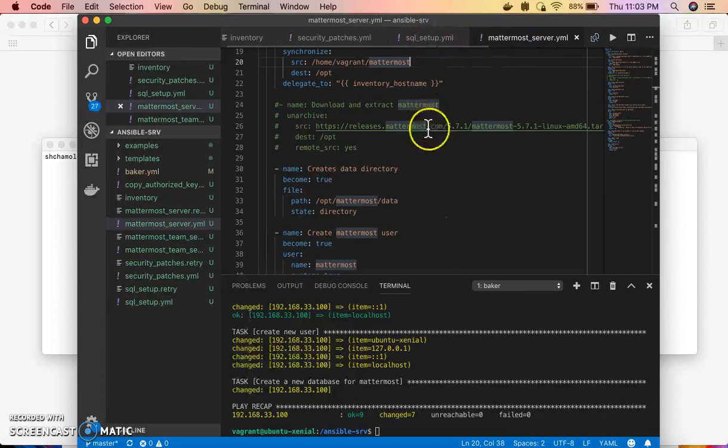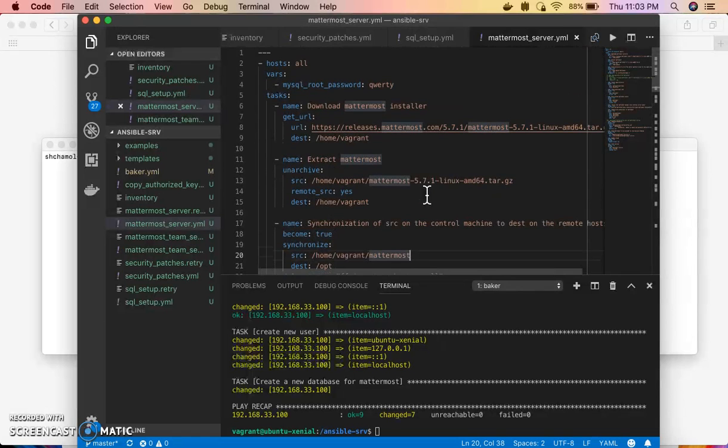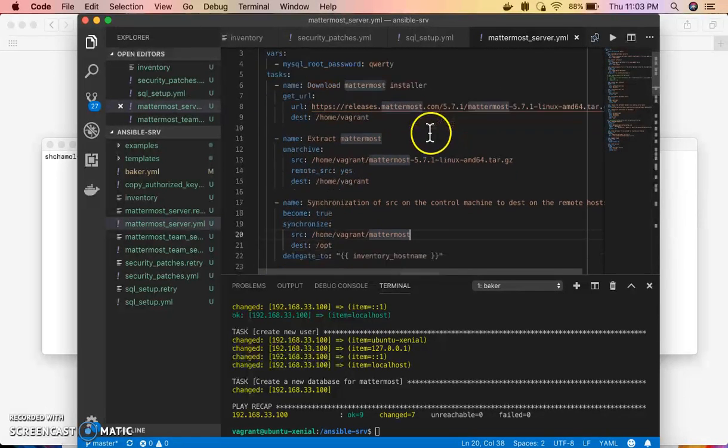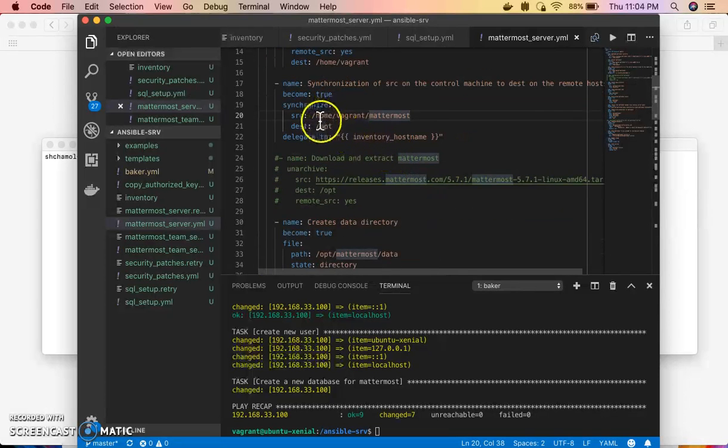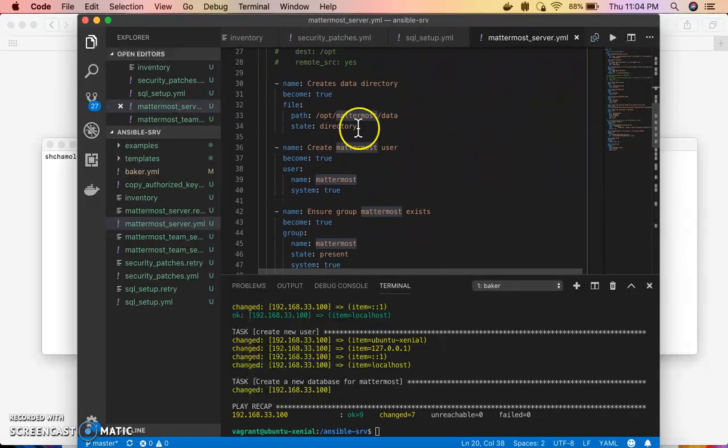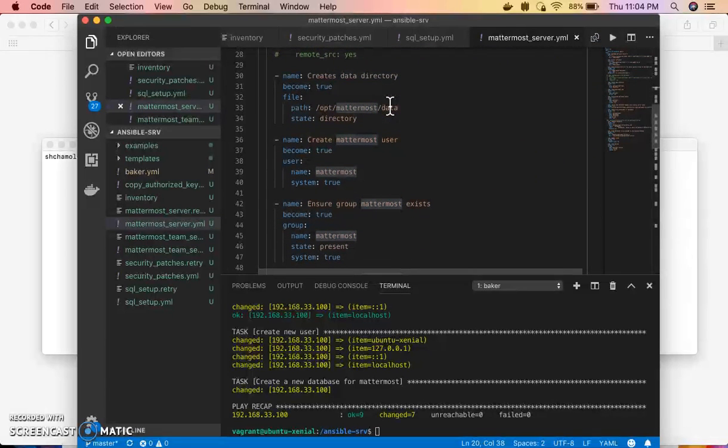And now I'm going to set up the Mattermost server. This is the most important script here. Initially I'm downloading the Mattermost tar file, extracting it, and putting it in the opt folder. Next I create a data directory for Mattermost, so that whatever data is created by users goes into this, all the pictures and texts and everything.